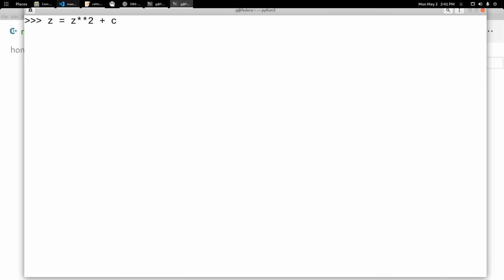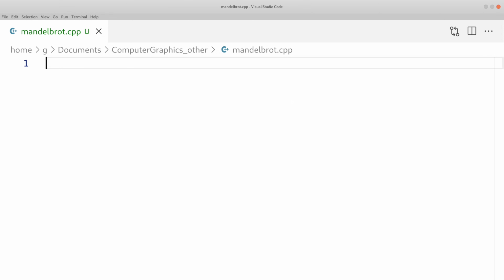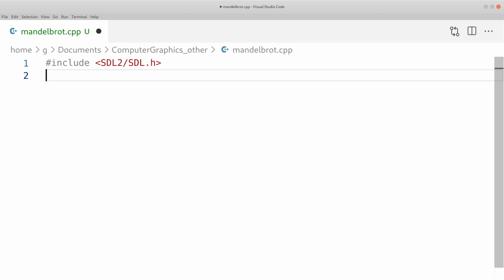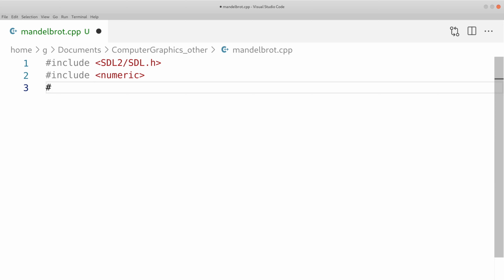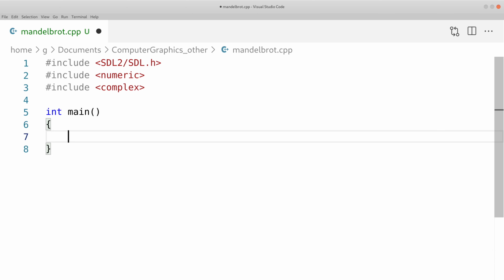So let's actually get back to the code. Okay, so this is going to be in SDL, so obviously you're going to include SDL. Since we're dealing with numbers, we're also going to need the numeric library. Also, you're going to need to include complex. So let's just do our standard boilerplate for SDL.